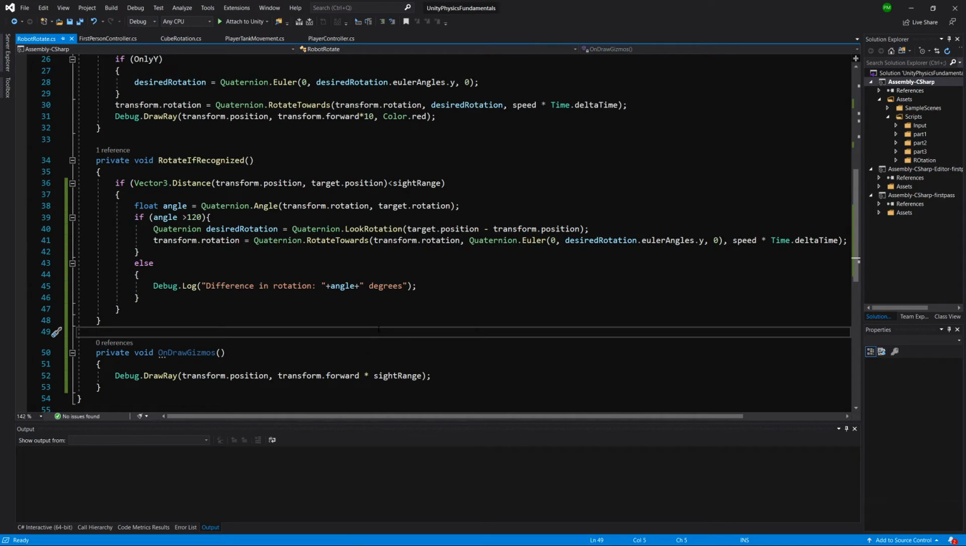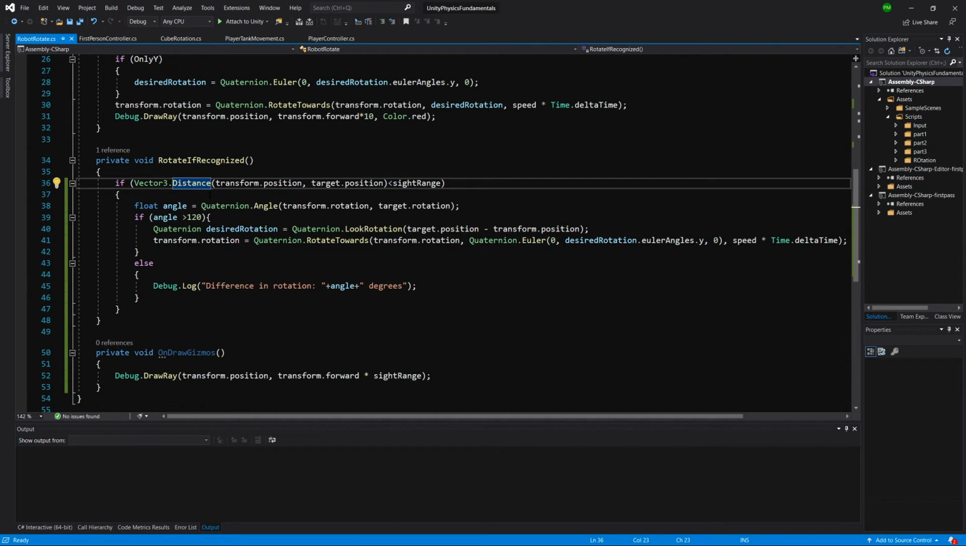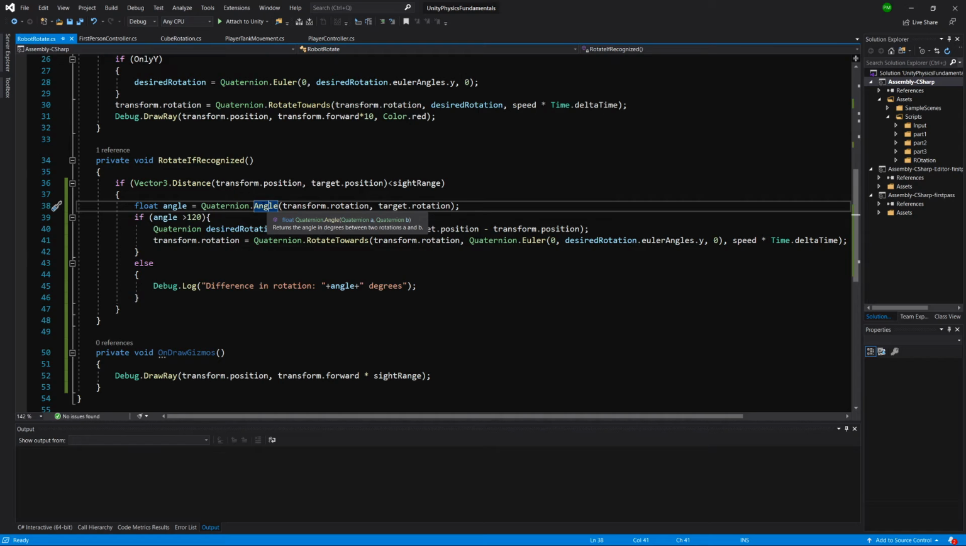Let's see the code. The code is pretty simple. We are first checking the distance between our position, the position of our first-person controller, and the robot's position, against the sight range value, a float value. We calculate the angle using Quaternion.Angle and we provide the transform rotation and target rotation. This value is between 0 and 180 degrees, where 0 is when we are both looking in the same direction and 180 degrees is when we are looking at each other. We are just checking if the angle is greater than 120, and remember that the bigger the angle, the more we are looking towards each other. If the angle is bigger than 120, the robot will turn to face us, and if the angle is lesser than that, we will print the angle.